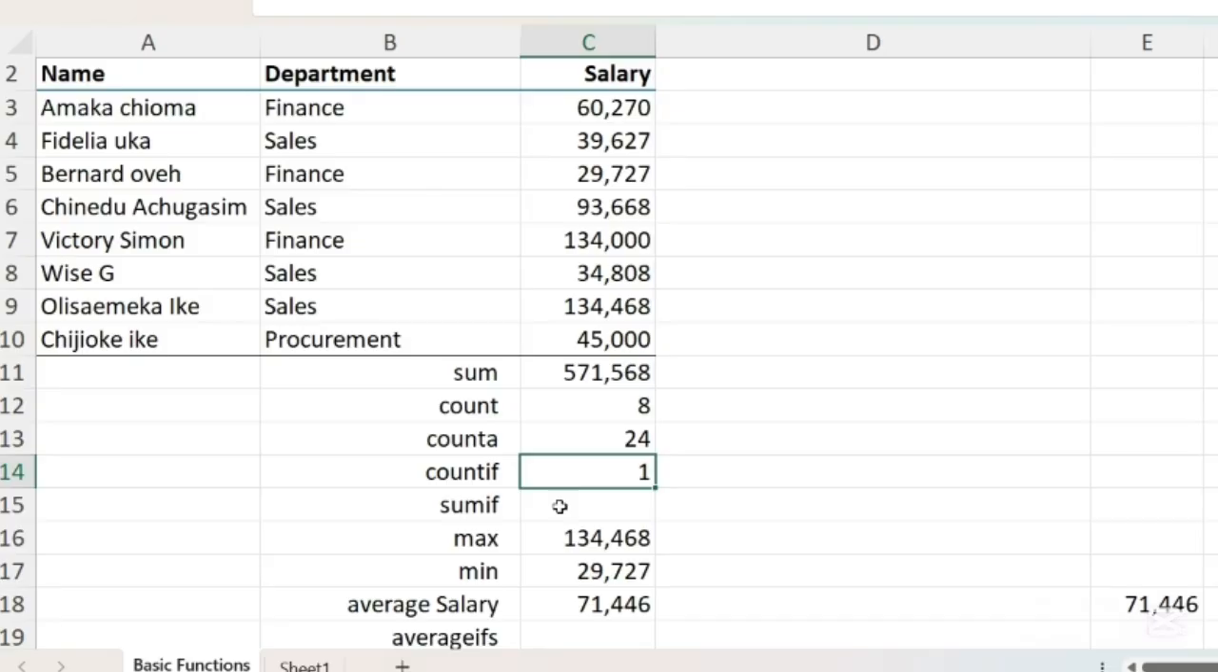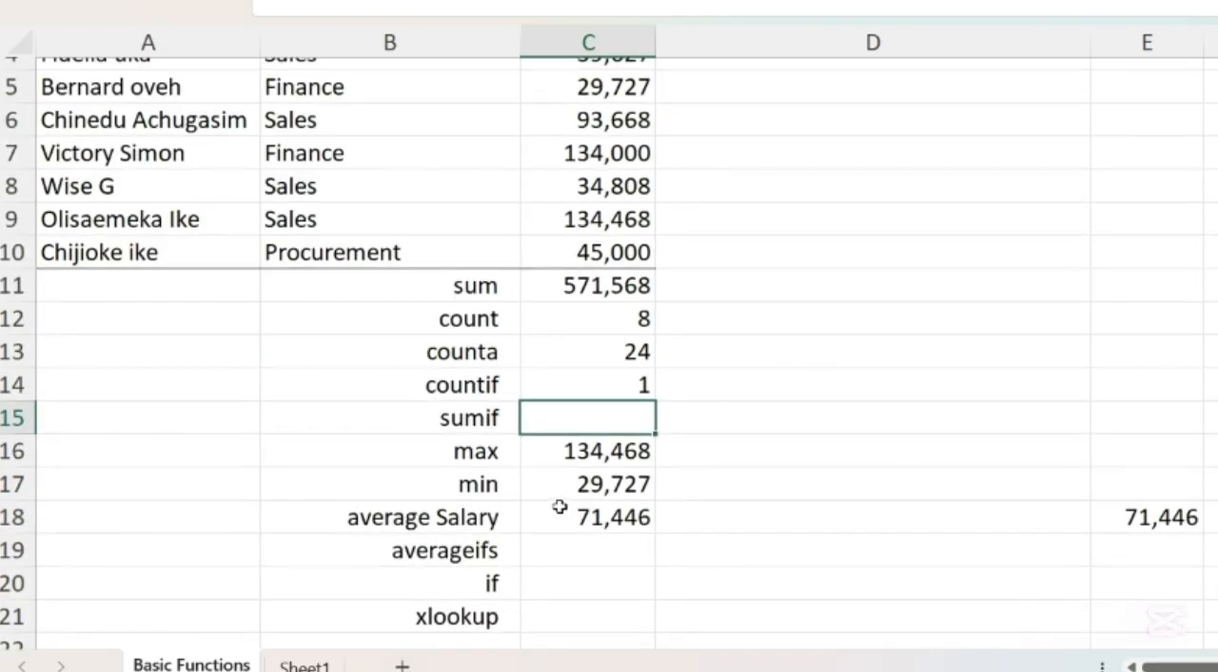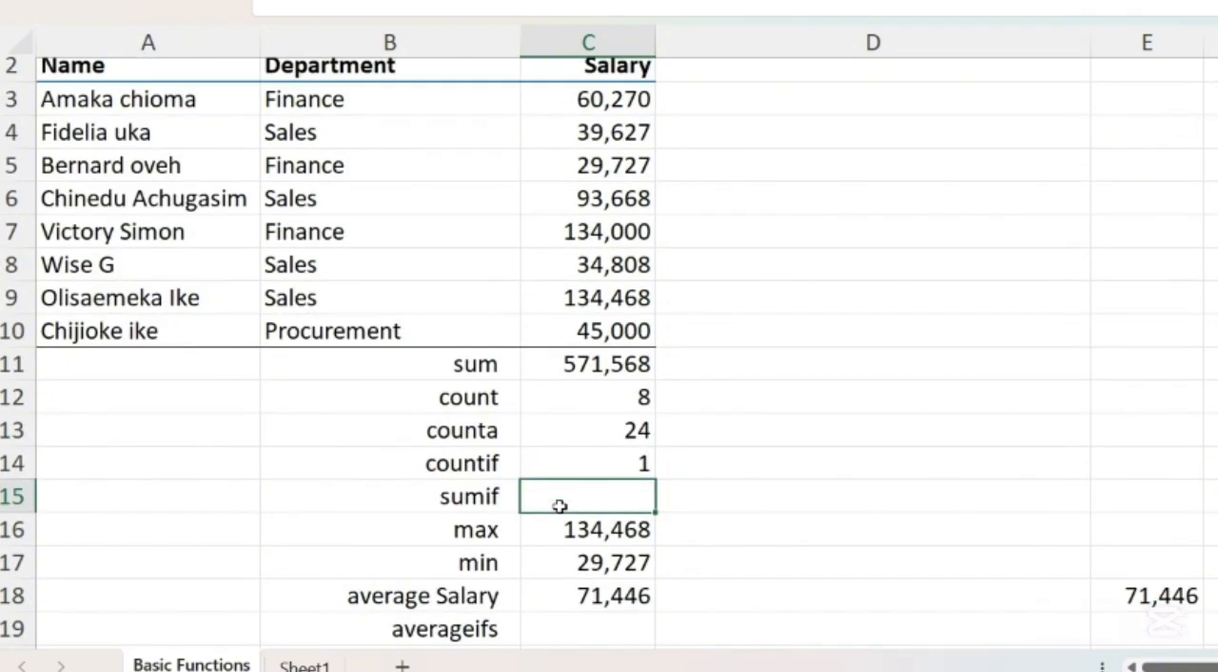Now coming to SUMIF. SUMIF is similar to COUNTIF, just that instead of counting, it sums. You can use SUMIF to find out the total salary for any of the departments. SUM will only give us the total salary, but SUMIF will give us the total salary for a particular department. So I'll say equal to SUMIF.